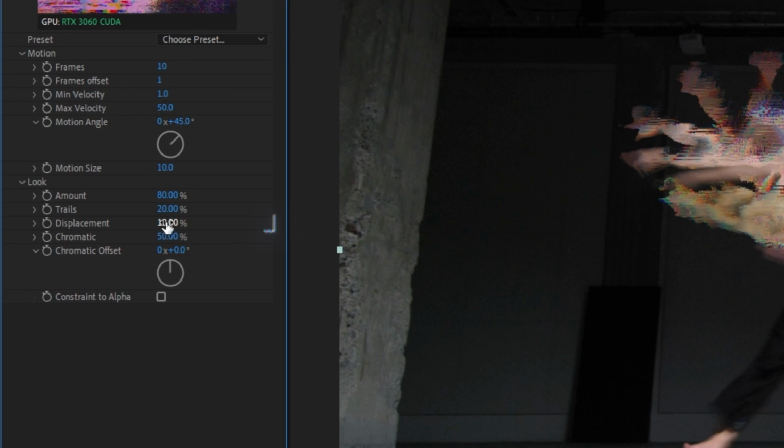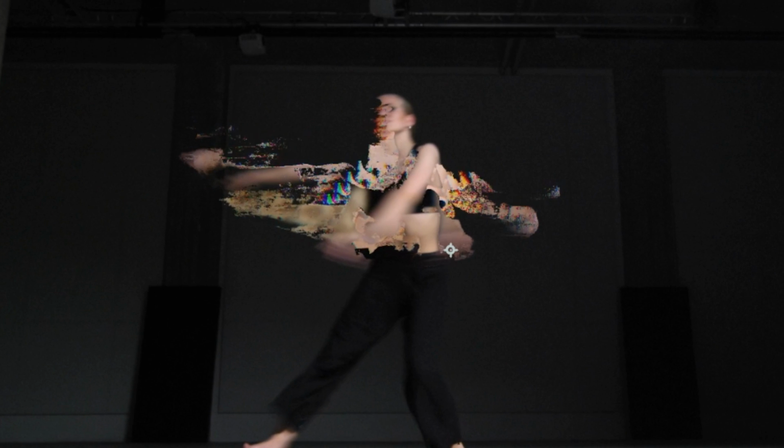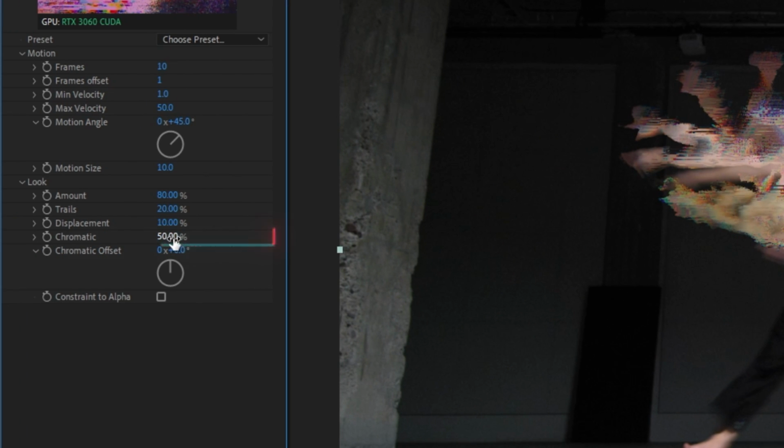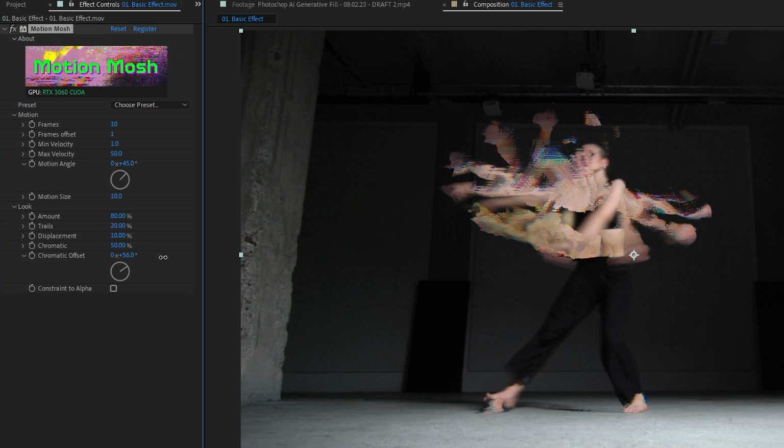Displacement is another setting you'll want to play with depending on what kind of look you're going for, but the higher that you go, the crunchier the effect. Chromatic is the amount of chromatic aberration that you want. Chromatic offset lets you determine the angle of the chromatic effect.